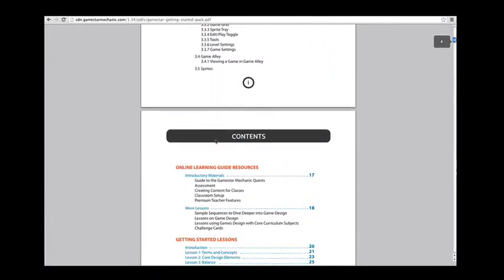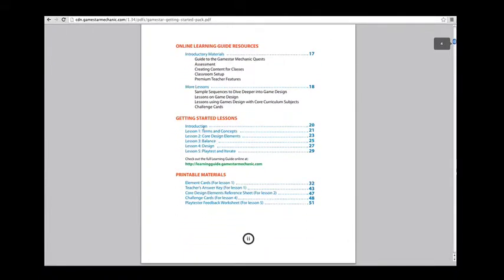games. It also has getting started lessons, and a lot of teachers ask me, what are the first things that I do in my classroom? Where do I start when I'm first teaching Gamestar Mechanic? And I always point them to these 5 lessons. Each lesson takes about an hour. I've heard from teachers that you can customize them to your class to take more or less time, and they cover the basics of game design and Gamestar Mechanic.